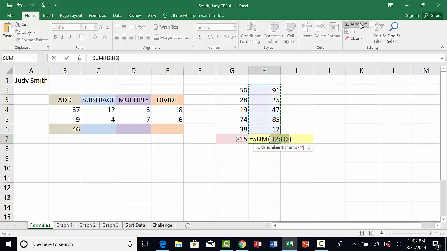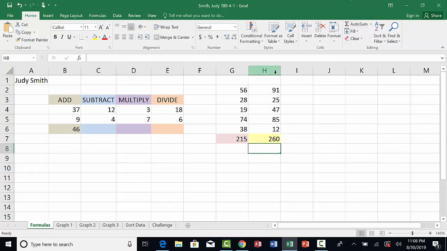and Excel is pretty smart. It can figure out a possible range of cells that you might want to add. Let's just check to make sure it's right. Excel is saying that it wants to add up the numbers in the range from H2 through H6, and that is the range where my numbers are. So I can press enter, and the answer will appear. And again, if you ever have to make changes to a number in the range that you're adding, make the change, and then your answer will be recalculated.